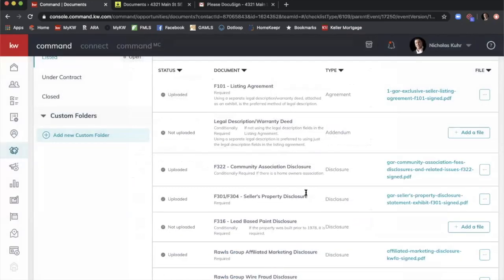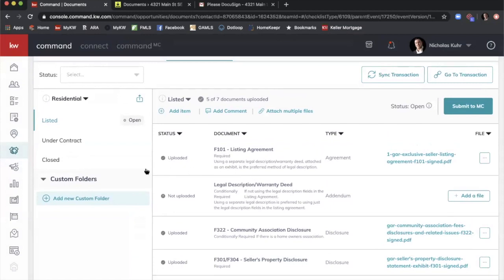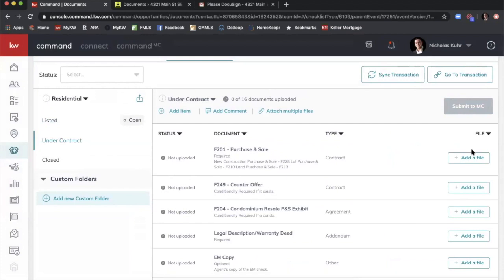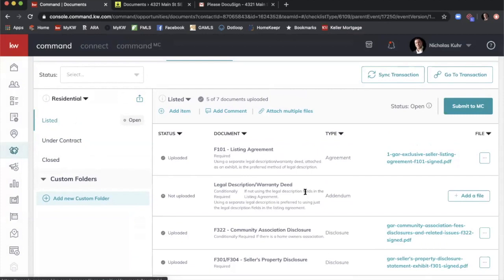Perfect. So now you have all your listing agreements attached. If you want to add your purchase and sale, once you go under contract, you go to the under contract folder, and you would do the same thing here with attach a file. Now for listed, everyone knows with listings, as soon as you get the signed listing agreement, you send it to Lynn and Alita for review. Click on submit to MC, and this will submit it to the market center, and Lynn and Alita will be notified that they have a new document or new folder opportunity to review for compliance. And they'll go through, review, add any notes, and let you know of any changes here.